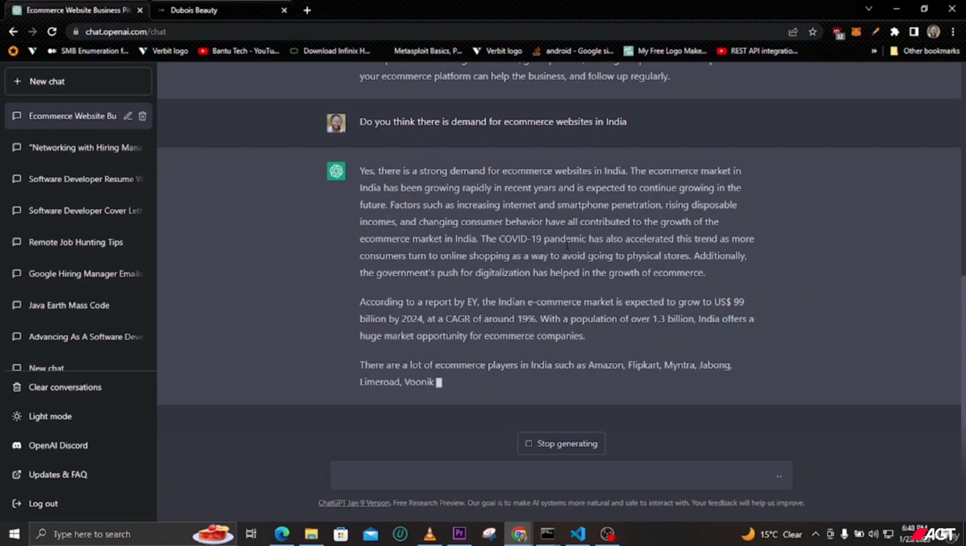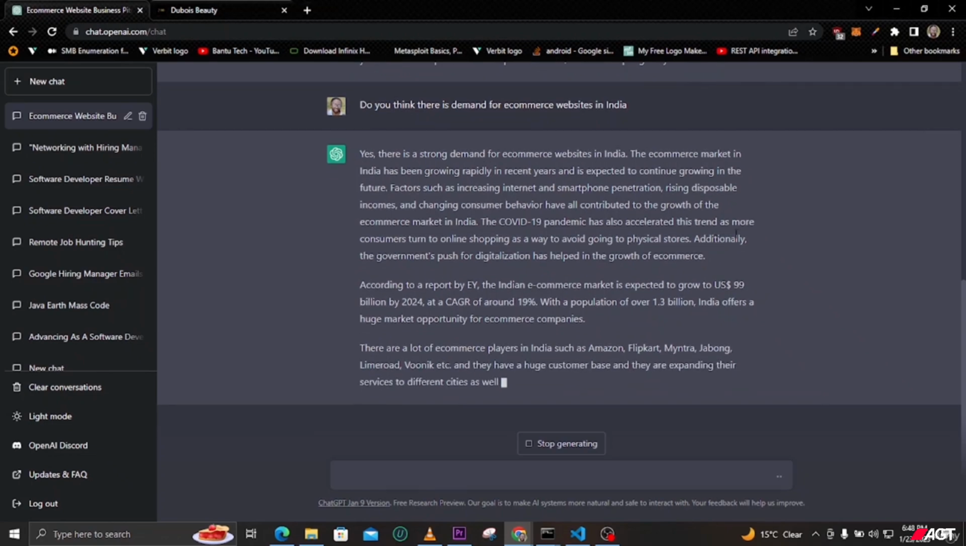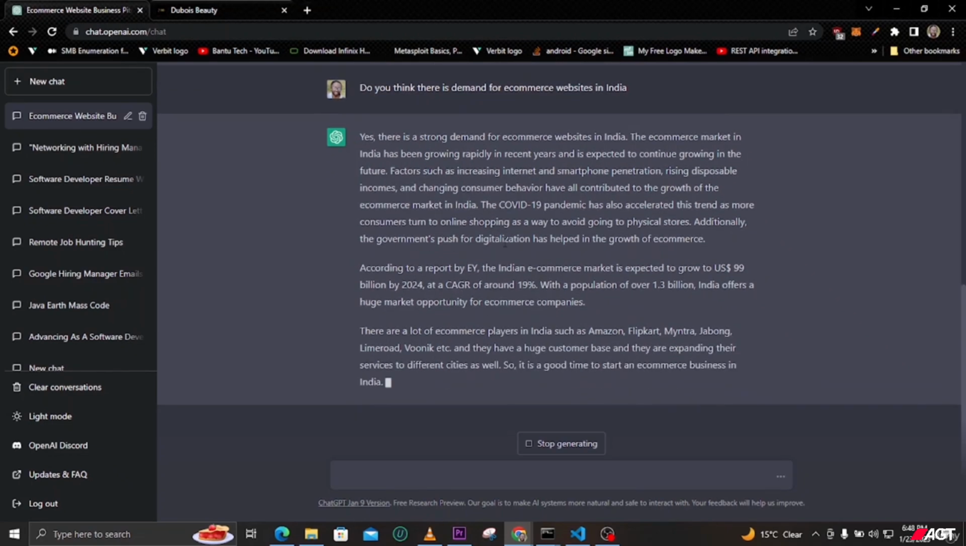The COVID-19 pandemic has accelerated this trend as more consumers turn to online shopping as a way to avoid going to physical stores. Additionally, the government's push for digitization has helped in the growth of e-commerce. According to a report by EY, the Indian e-commerce market is expected to grow to $99 billion by 2024 at a CAGR of around 19%, with a population of over 1.3 billion.